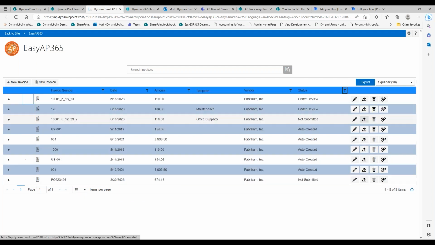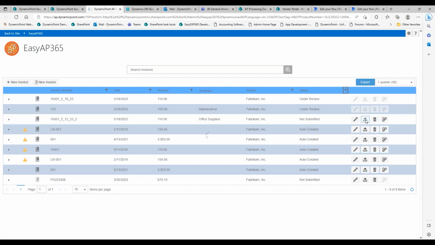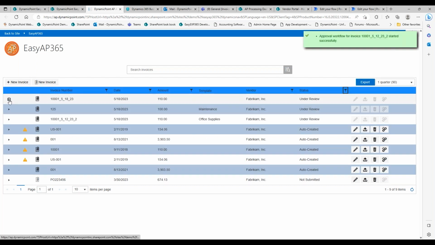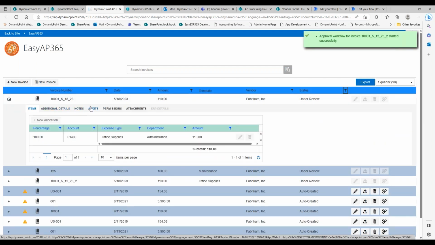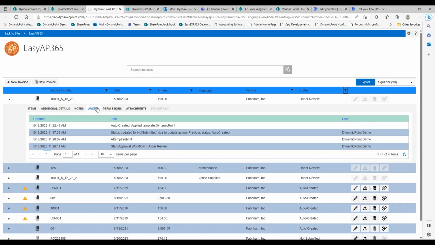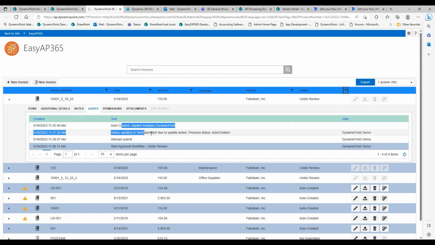Okay, I'm going to change hats to be an approver, but before I do that, I want to show you what's being captured on these invoices. So I'm going to go to this audit tab here. And what you're going to see is sort of the history of this invoice. You're going to see when it was created, how it got created, was it automatically created by a template, etc.